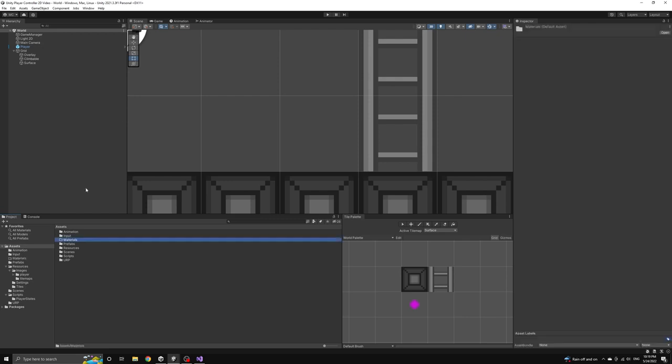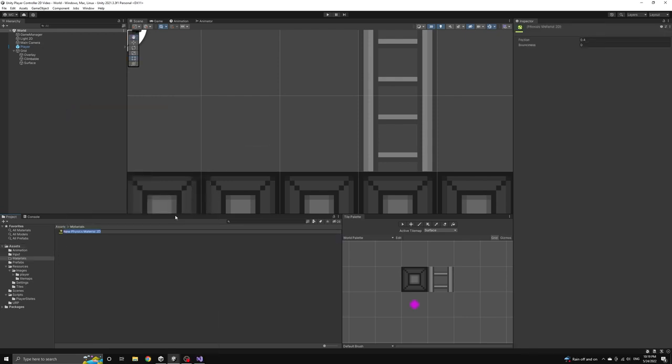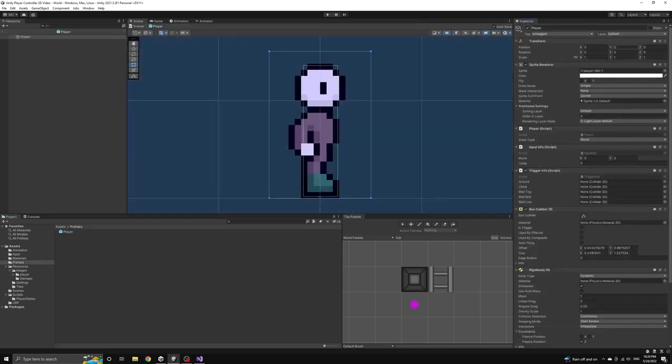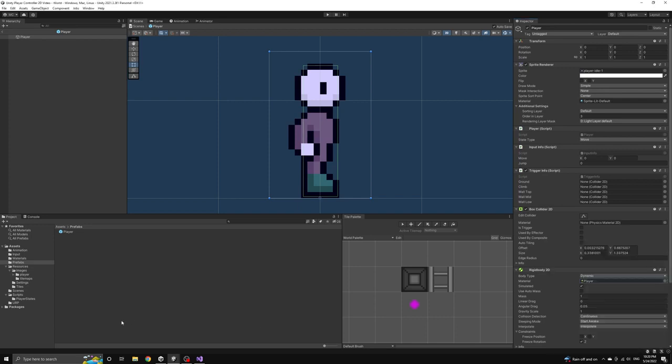Let's make a materials folder in our assets, and then we'll create a new physics material 2D that we'll call player. All we need to do is change the friction value for this material to 0. In the Unity documentation, it says that a physics material applied to the rigid body will affect all of the attached colliders if they do not have their own material attached.